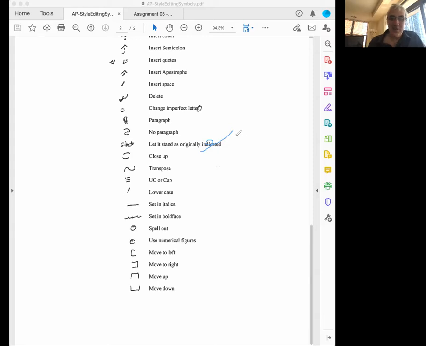So what you do typically is you just write next to the mark. Again, I'm not overly proficient at this. All right. Just write this, S-T-E-T, stet, which means let it stand as originally indicated. And that will tell the editor to ignore the mark that you made and just keep it as is. All right. Get rid of that.